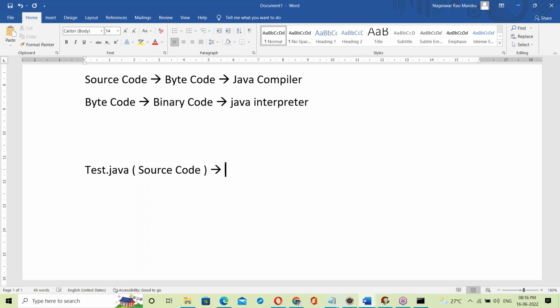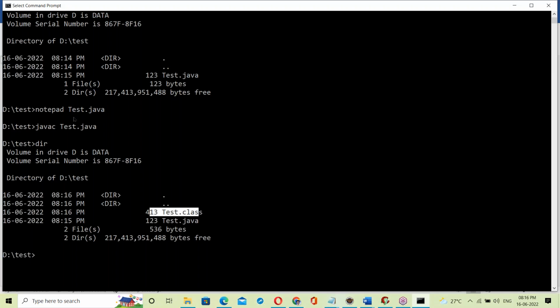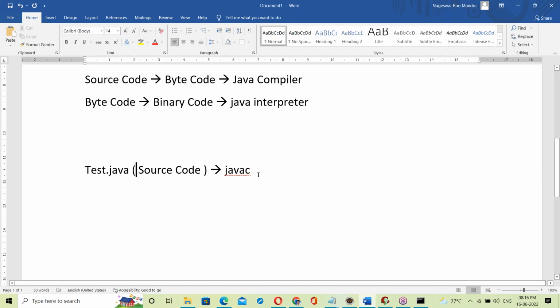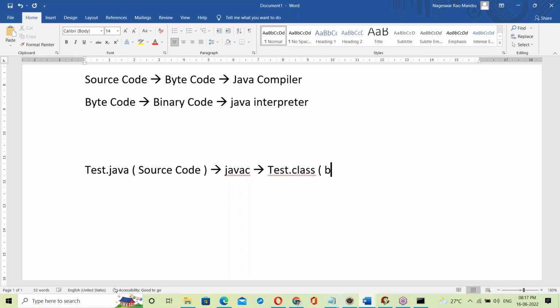That source code file is given to the javac Java compiler. javac test.java. So test.java is taken by the Java compiler and compiled. What is the result file? A test.class file is generated. The result is a test.class file. Yes, this is bytecode.